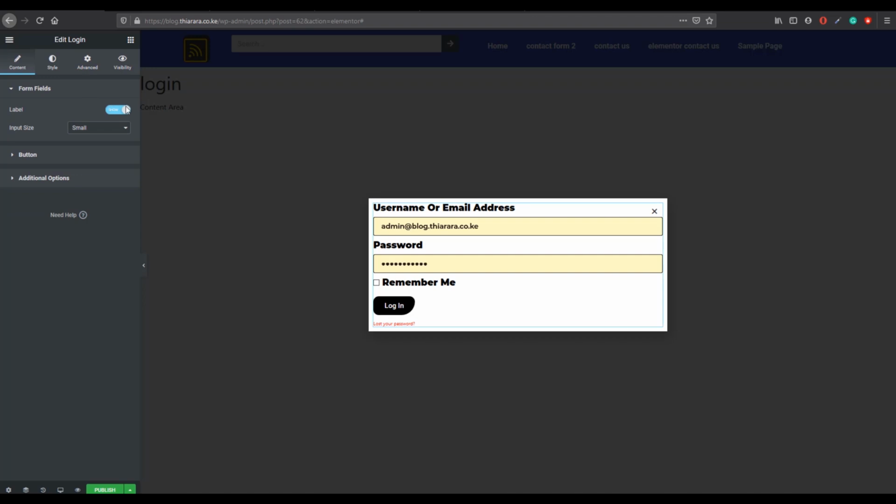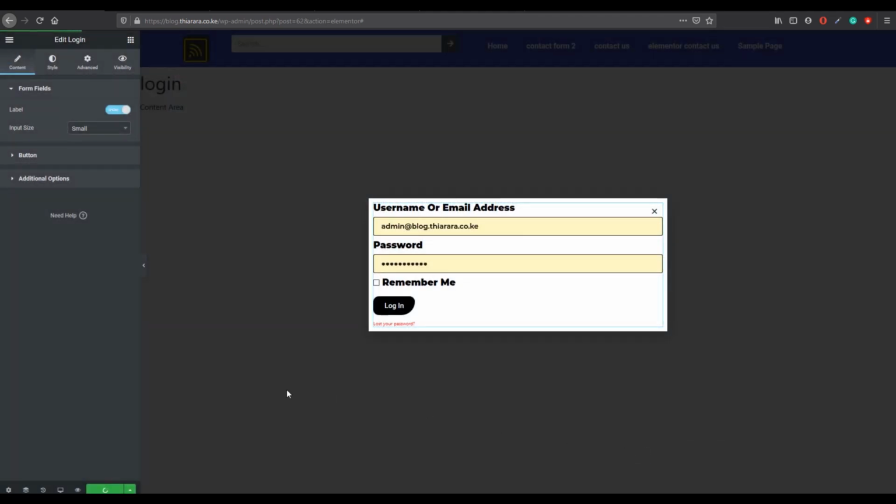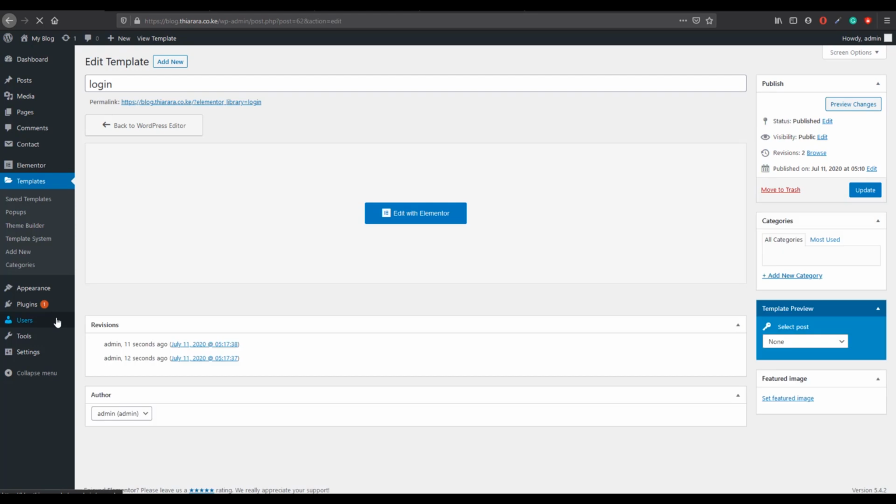So yeah, it's a good one. Everything is okay. So I publish it, and I save and close. We have already created our first login pop-up. Let's now create the second one, which is the register pop-up.